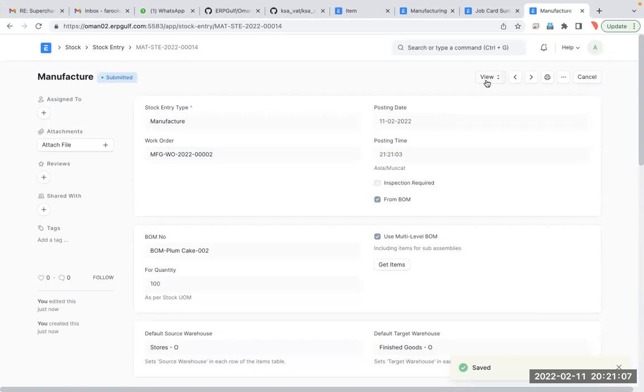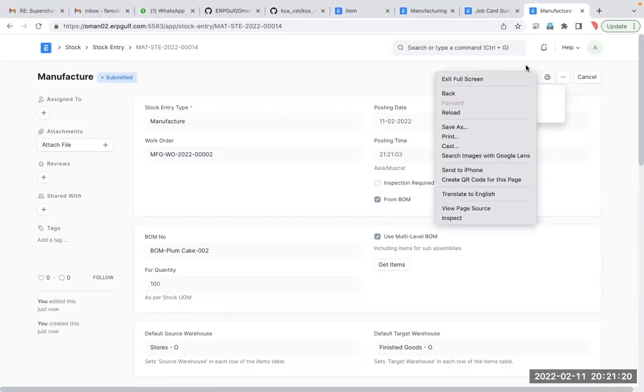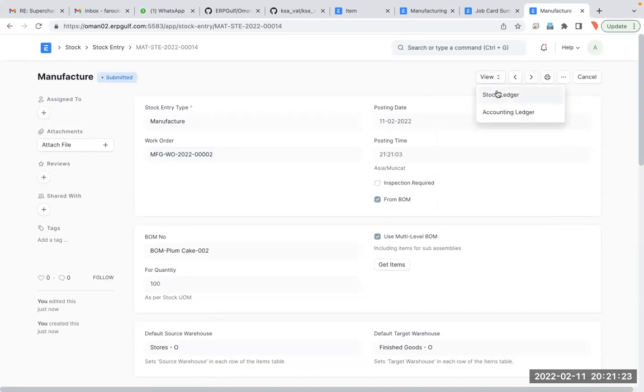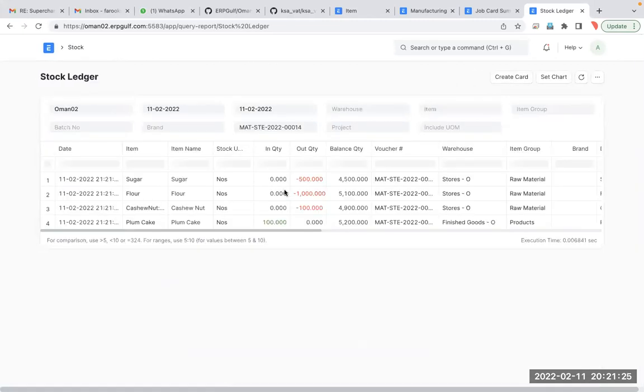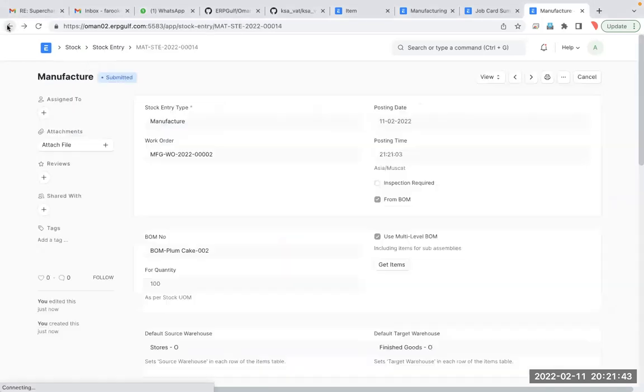The plum cake is now for sale. You can see it here on the stock ledger, on this corner. Can you see that? Here there is a stock ledger and accounting ledger. In the stock ledger, you see how much quantity is gone. The red one, obviously you know how to read. We have spent this much sugar, this much flour, and this much cashew nut, and we have produced this much plum cake, and that is in our stock. So you can sell it, you can dispatch it.